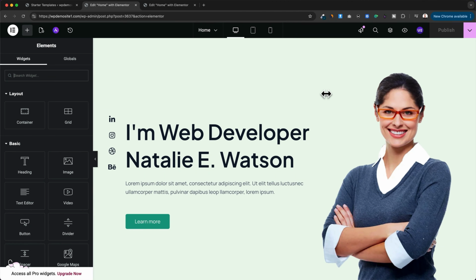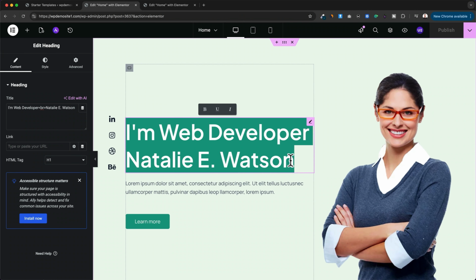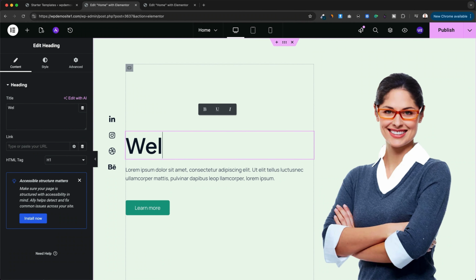Now, to edit any text on your website, all you have to do is click on the text element that you want to change. And then on the left side, the options for this text element will open up. So you can either just change the text right here, or just click into this field in the preview and then just type in whatever you want to change it to.